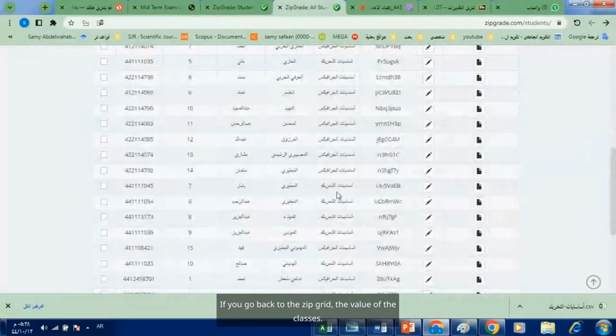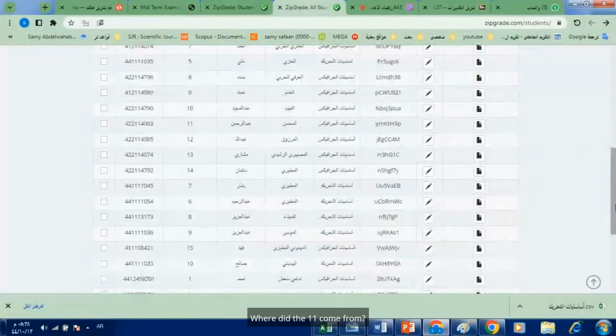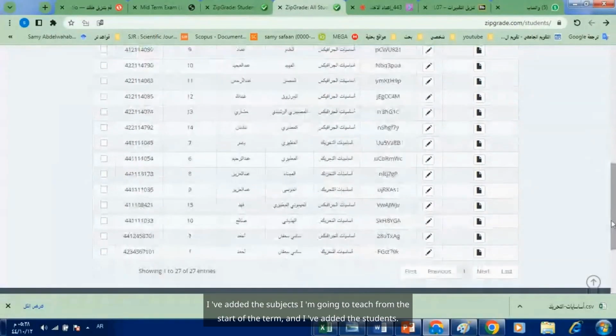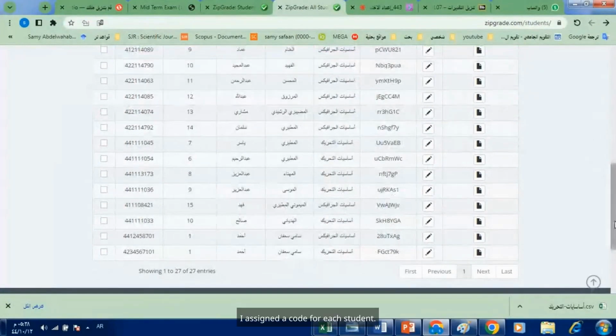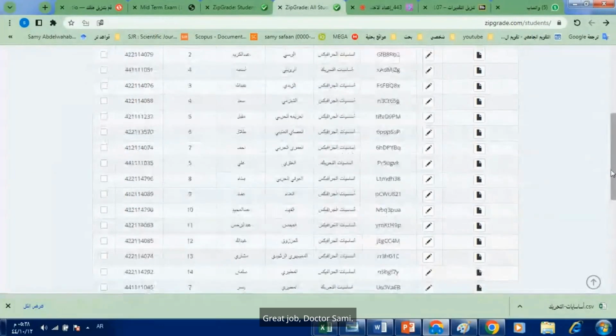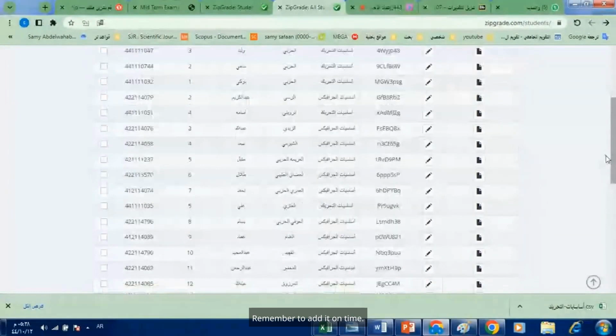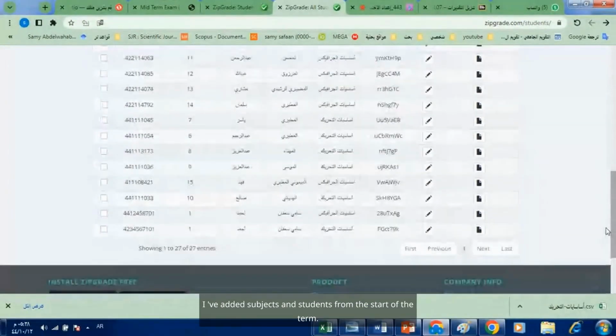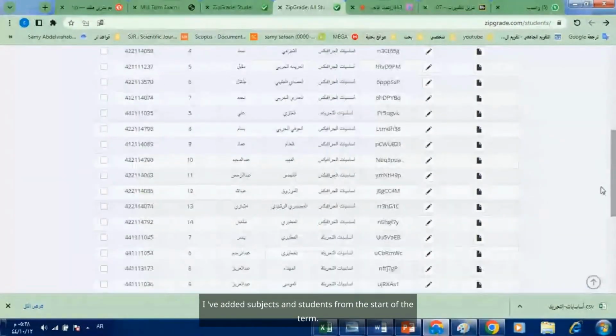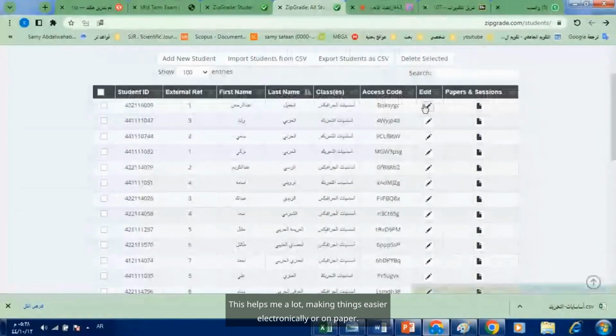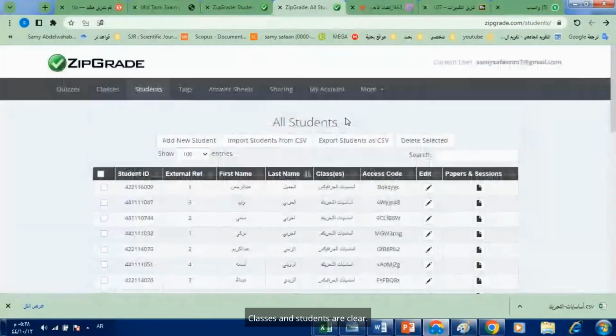If you go back to the Zipgrade, the value of the classes. The animation class wasn't there. It was only for Ahmed Sami. Where did the 11 come from? We shouldn't forget to add it on time. I've added the subjects I'm going to teach from the start of the term, and I've added the students. It makes things easier. I assigned a code for each student. This helps me a lot, making things easier electronically or on paper. Is that clear? Classes and students are clear.